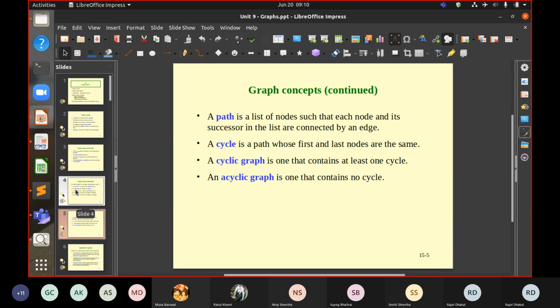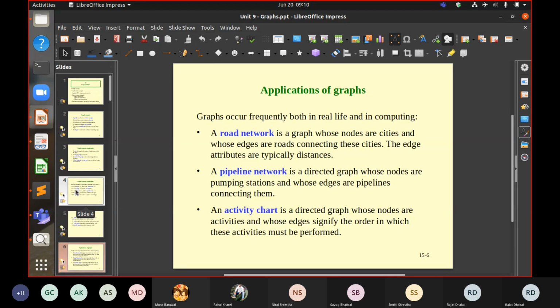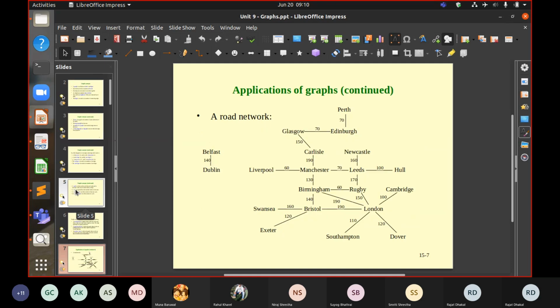So path is basically a list of nodes, each node and its successors. And then a cycle is a path whose first and last nodes are the same, but that node, the one that is both first and last, is not repeated. Acyclic graph: if there is no cycle, then it's called an acyclic graph, and if there is one, it is called a cyclic graph. Application of graph, we saw road network, pipeline network, and activity chart.